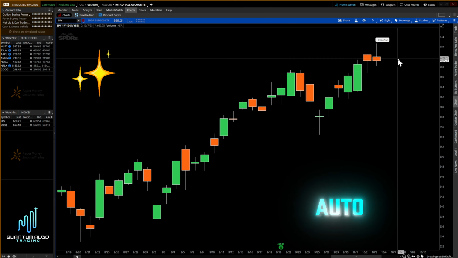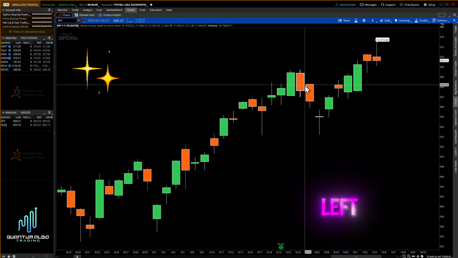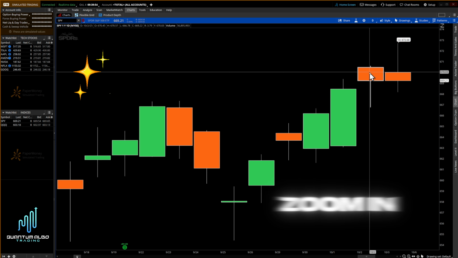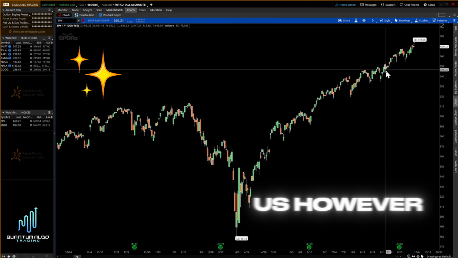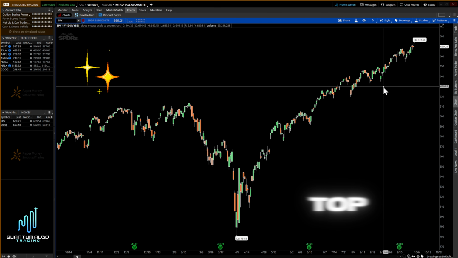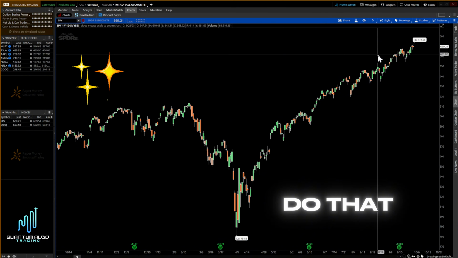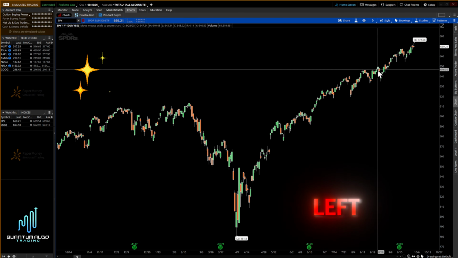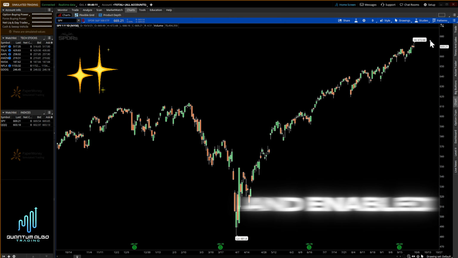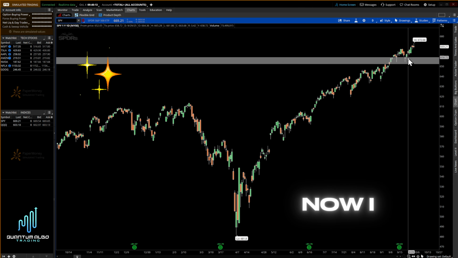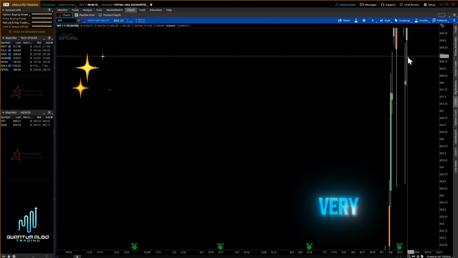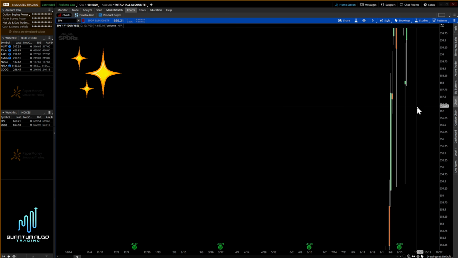So right now we're on auto. So on auto, we can zoom in left to right, and that will automatically zoom in on the chart for us. However, if we wanted to zoom in bottom to top, notice that I am unable to do that. I'm only able to zoom in left to right or right to left. But if we went and enabled manual mode, now I can zoom in bottom to top.